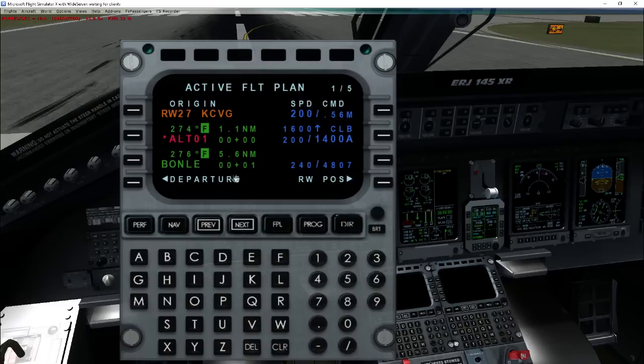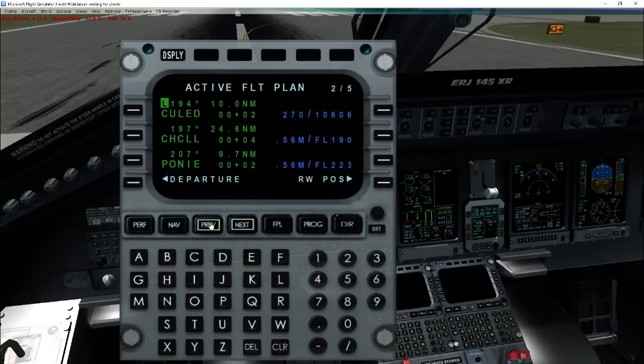So let's go back over here. We entered our SID, and you get your clearance, go ahead and taxi, and you take off. You don't normally enter your star until you are in the zone, when you're about to descend. Air traffic control, normally the VATSIM guys, will assign the star chart for you.